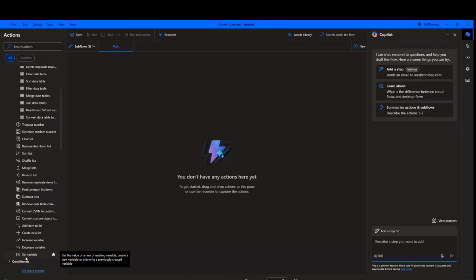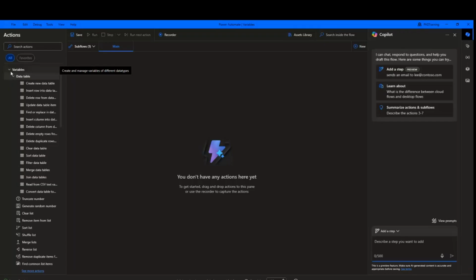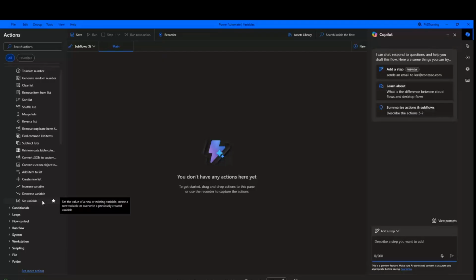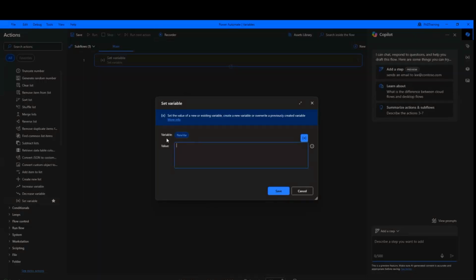First, how to create variables. You can expand this variable package, and if you come down, you can see the set variable action. You have to drag and drop it into the workspace. Then you can see it's automatically populated with the variable name called NewVar. Here I'm changing the variable name from the default name to EmployeeName. Once entered, click enter. Now you can see our variable is named EmployeeName. So this is how you create a variable in Power Automate Desktop.